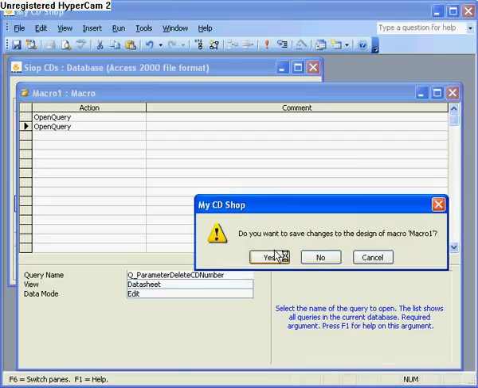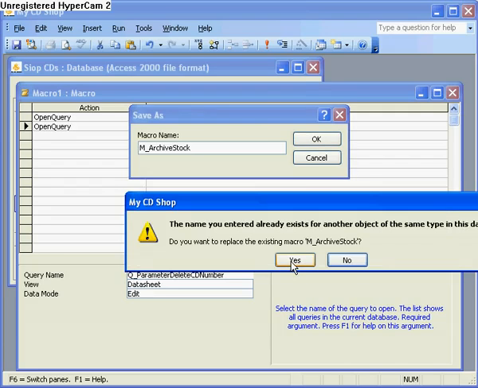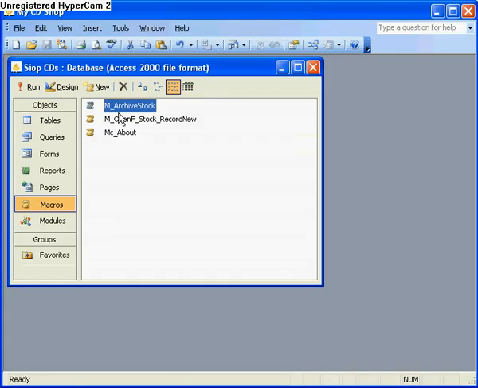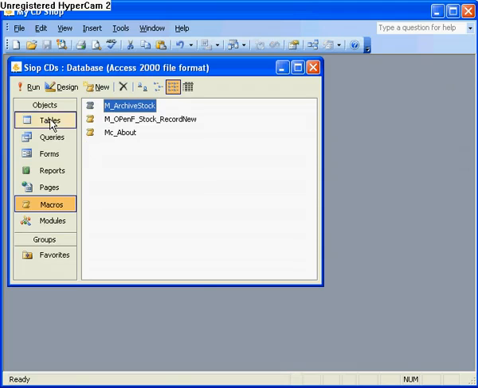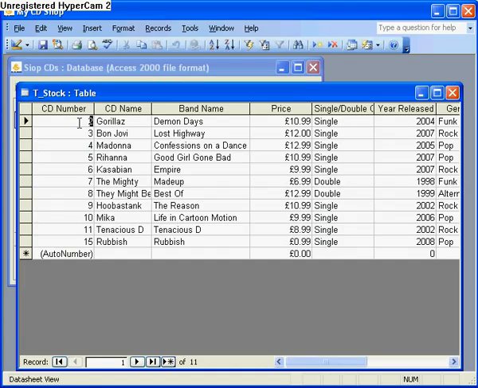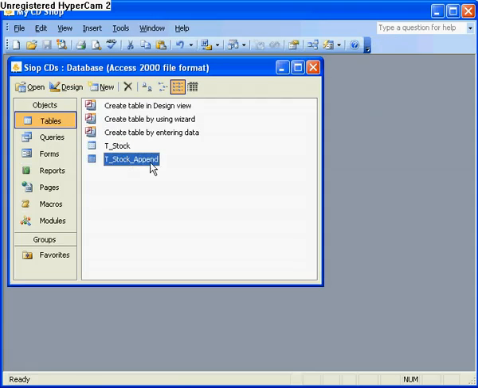Now all I need to do is to close this macro, to save it, call it macro, so m archive stock, and click on OK. Now I've already named a macro this name earlier, don't have to worry about that, yours won't do that. Click on yes, and now I've got a macro called archive stock, and it should first of all run the parameter query append, then it should run the parameter query delete. So let's give that a go now. And what I'm going to try and do is to remove CD number 2 from my database and append that, or archive that, into the tstock append table. So let's give that a go.